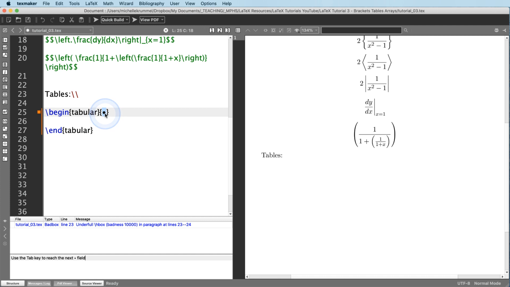So here you have to establish how many columns you want in your table. Let's say we're going to make a table with x values of 1, 2, 3, 4, 5. So we need 6 columns in our table. I can type C, C, C, C, C, C. I typed a C 6 times. Each one of those C's represents a column. So this is going to be a table with 6 columns.